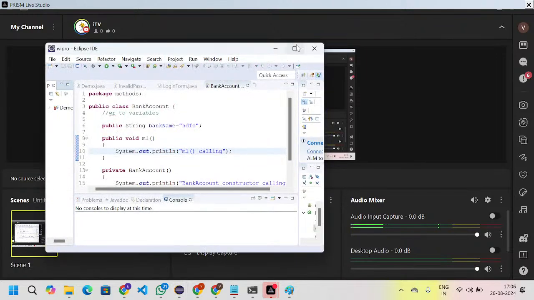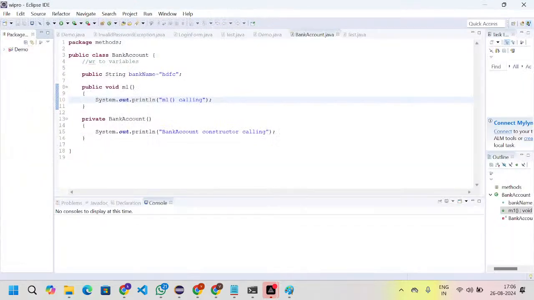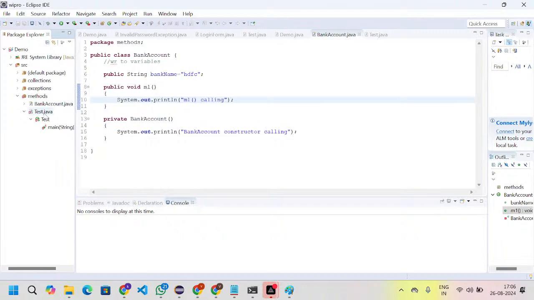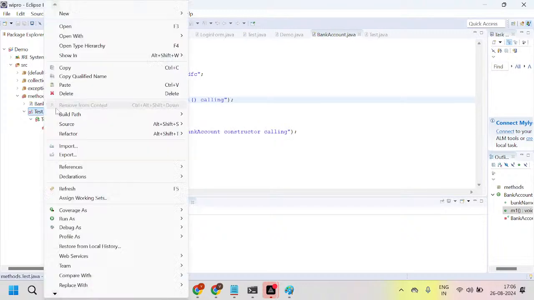Okay, now this is right. Demo is the project, SRC, and then methods tested on your. I'm deleting this one.